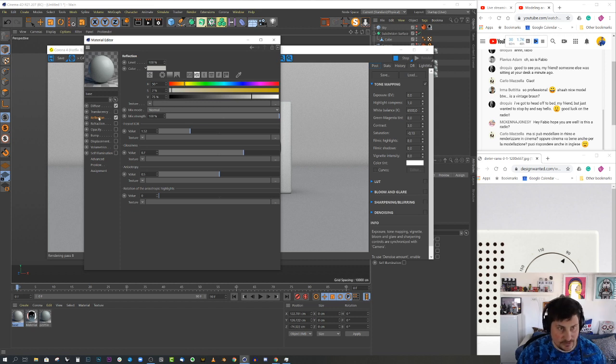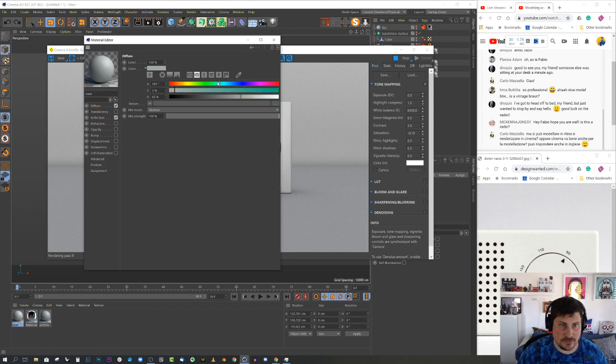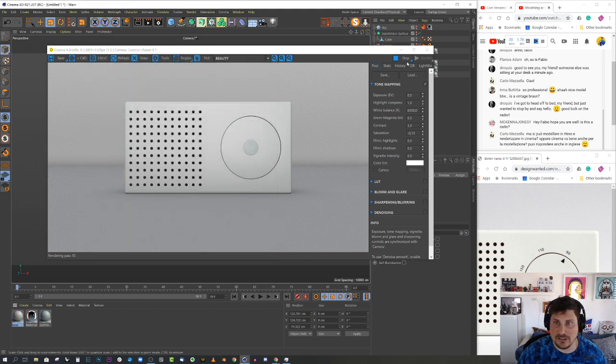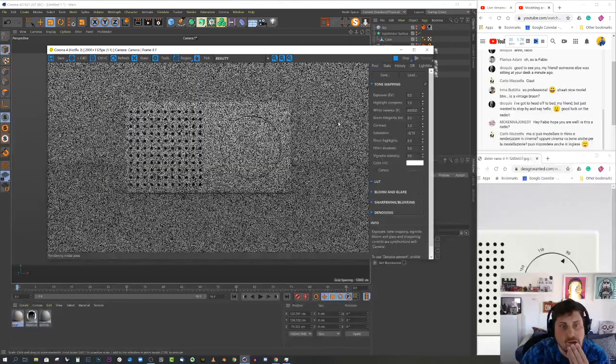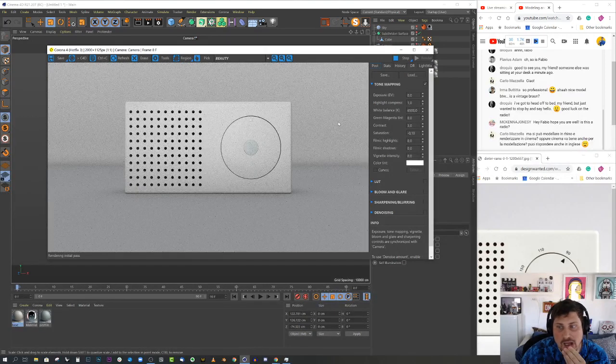Sorry, I changed it for the reflections. I wanted to change it for the diffuse. Maybe this is the right call. Let's see. Stop, render. This is a little bit more similar, but we need a lot more of these imperfections. Also, I need to put the numbers there.